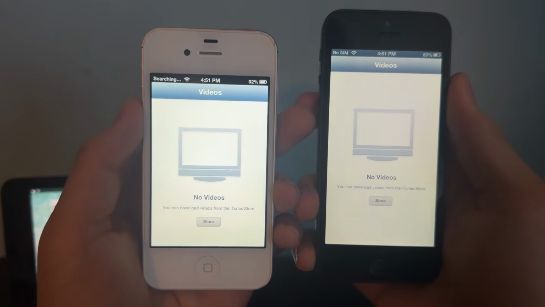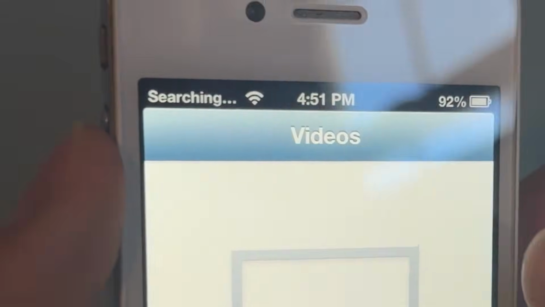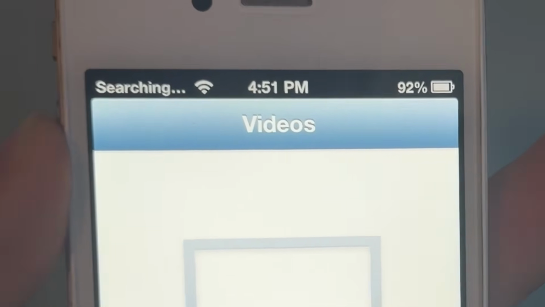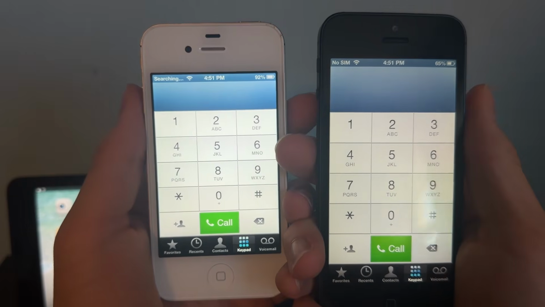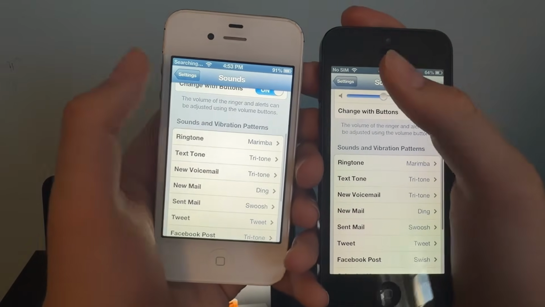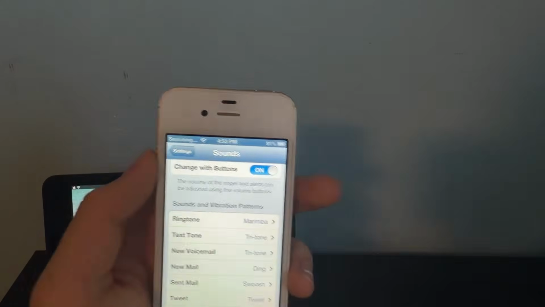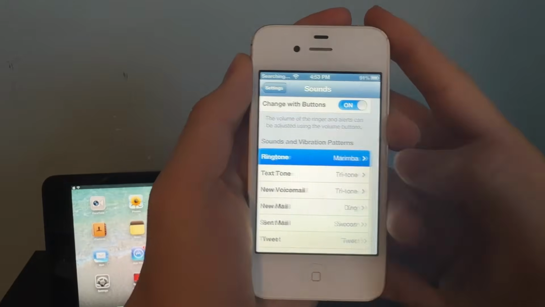I also noticed in things like the Videos app, that blue up here is a lot lighter looking versus final release. And you also can see that in things like the Phone app. There also aren't any differences in things like the sounds, but we'll go into them anyway just because they're kind of nostalgic.